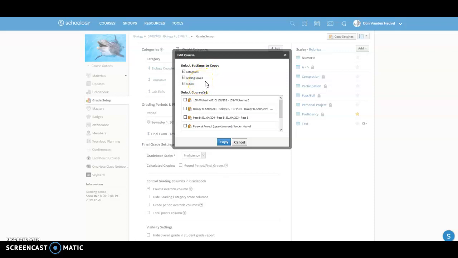So anything you've created in the grade setup area for courses this year, you'll ultimately be able to copy into courses next year. Right now, my next year's courses aren't listed here because they're not uploaded in Skyward yet. But when those appear, they'll be there, and I can just select them and say, for Biology A in the fall, I want to use the exact same categories. I want to have all the same rubrics there, and so forth.